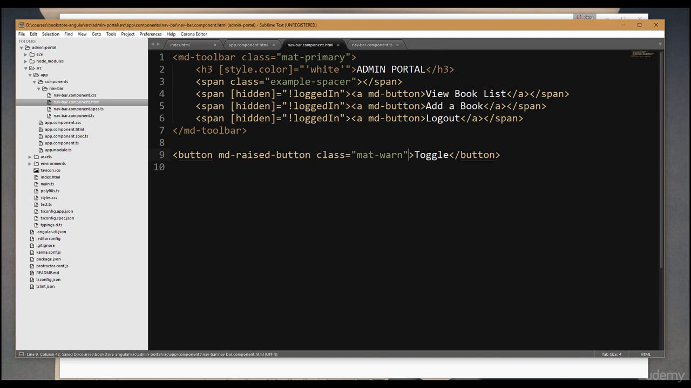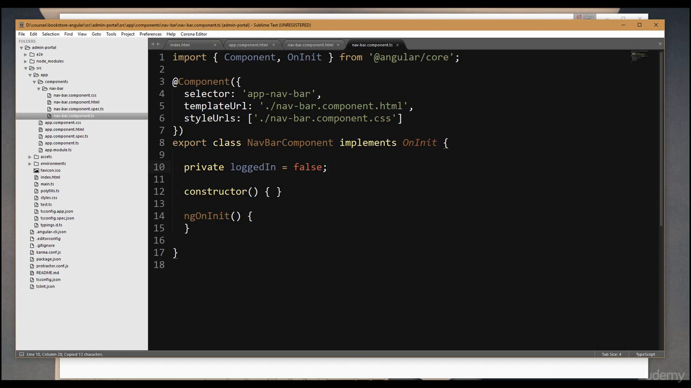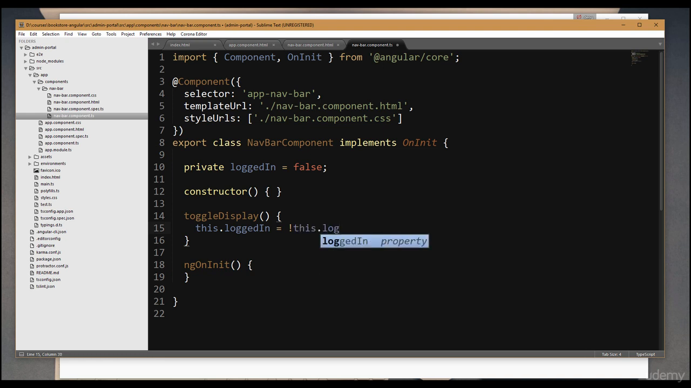When we click on this button, we're going to invoke a function, say toggleDisplay. And we're going to define this method in our component body. Whenever this function is invoked, the login value will be inverted. So basically the logic will be inverted every time.